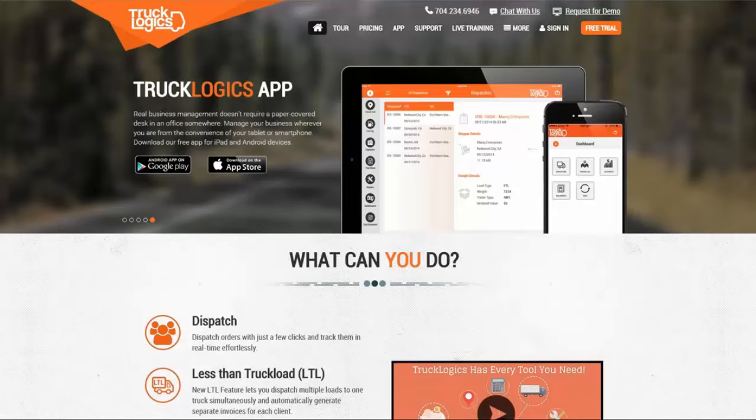We're going to be going through some of the major features of TruckLogics as well as some of the new things that we've added recently to the program.